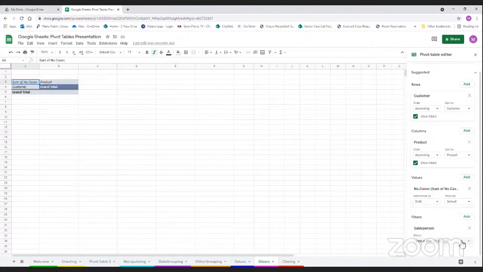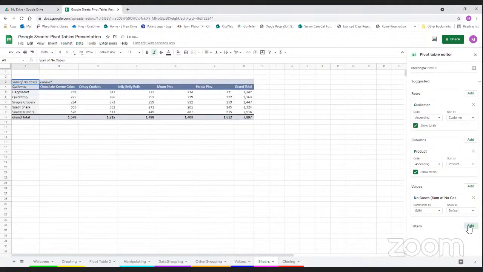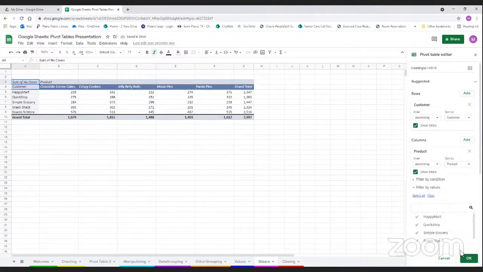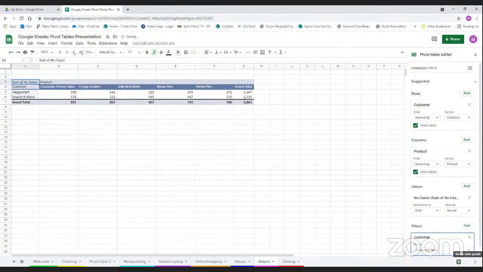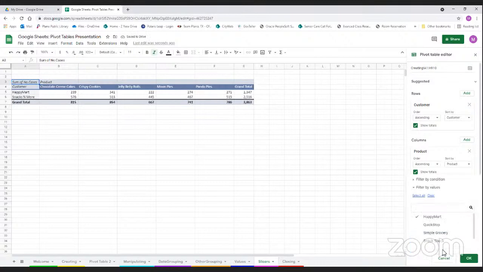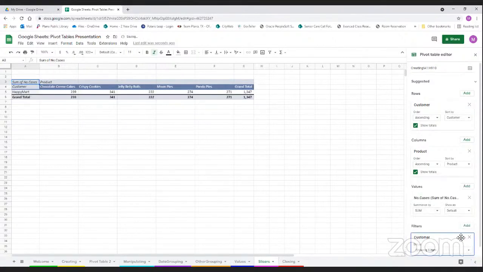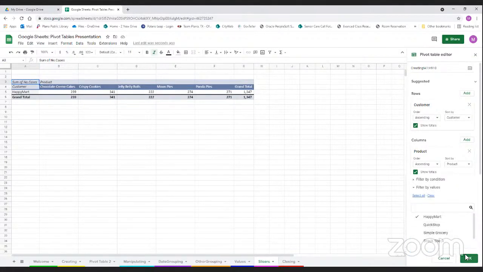But anyways, you can also filter by other topics. So right now we still have salesperson, but you could take that off and filter by item cost. You could even filter by ones that are already in the table. So you could filter by customer. So if you wanted to be able to shrink your table down and just focus on Happy Mart, you could do that. Forgot to take off snacks some more. So you could do that to adjust what's being shown on the table at that time.